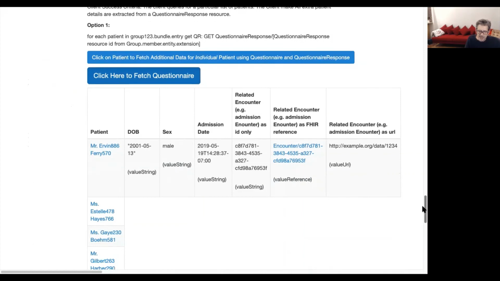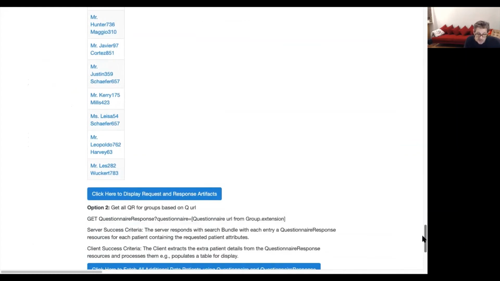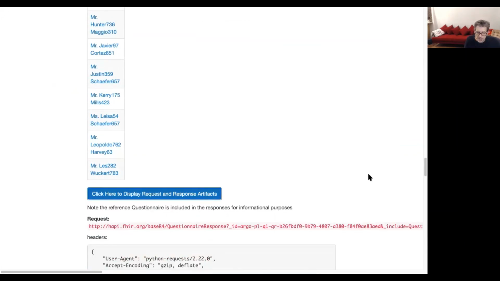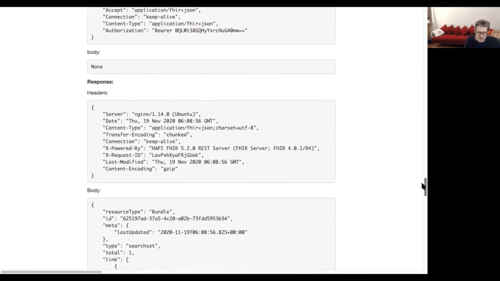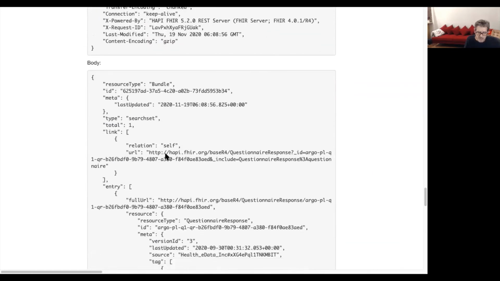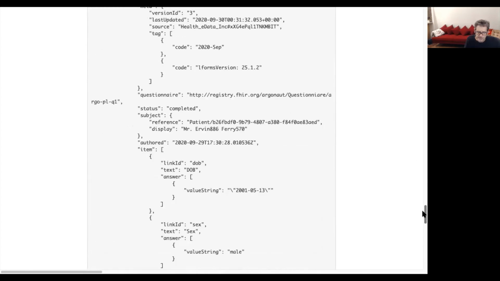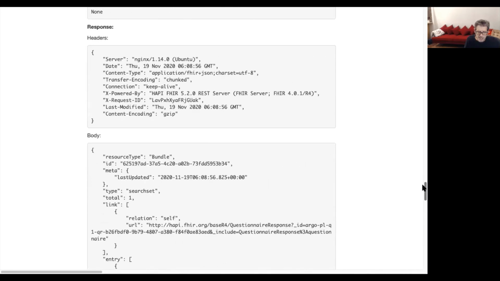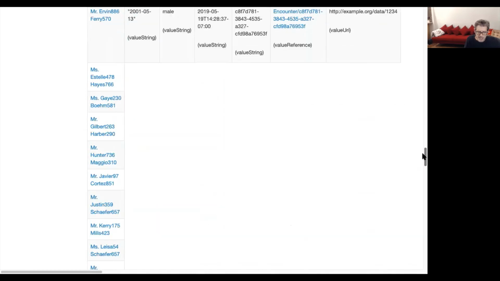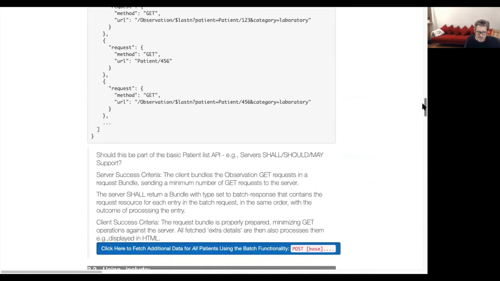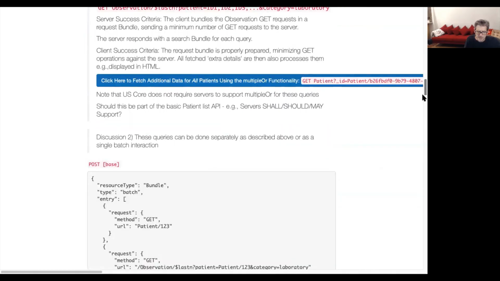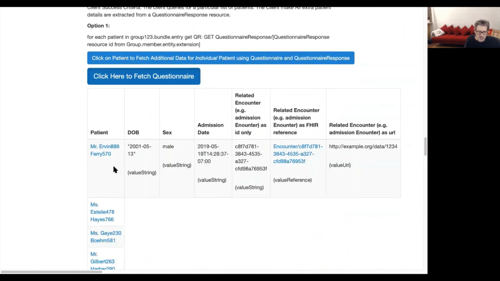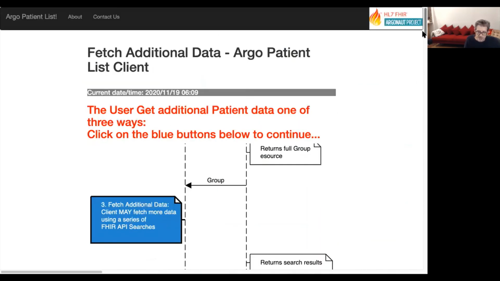So what's really happening in the background is this resource is packed with all kinds of extensions. And so we have this extension, which returns the resource. The actual artifact contains all the references. And so what I basically did here was click on this and it fetches the questionnaire response resource and fills in the columns.